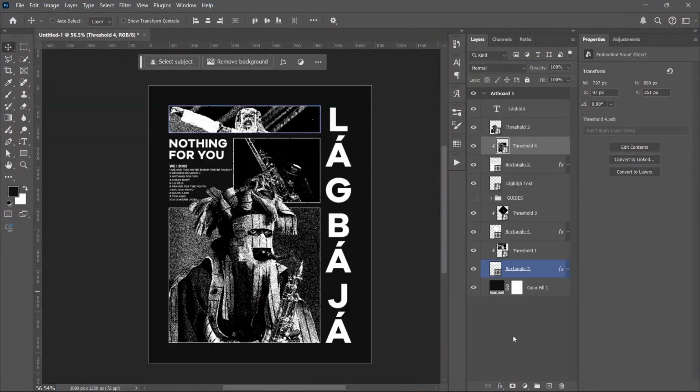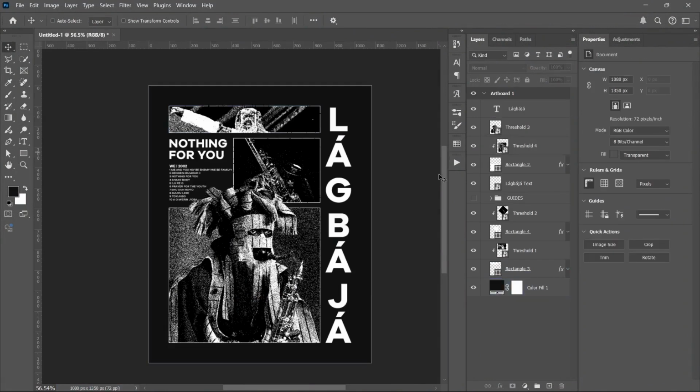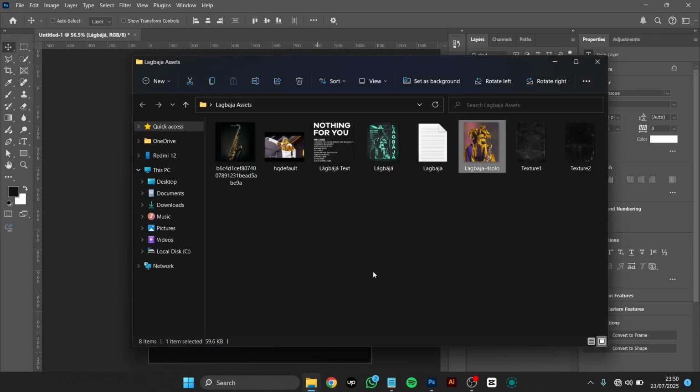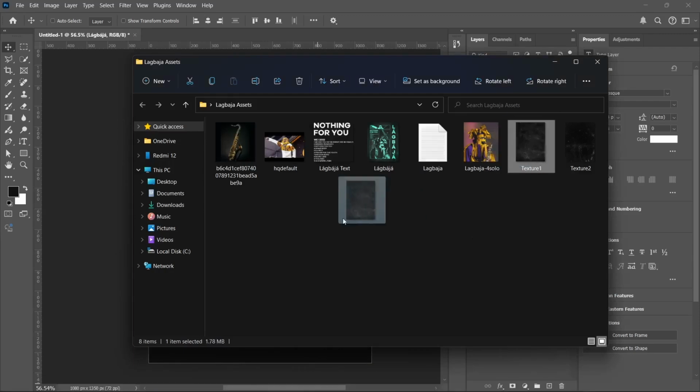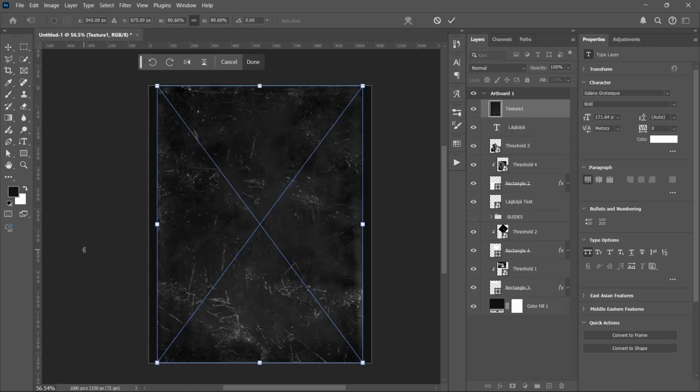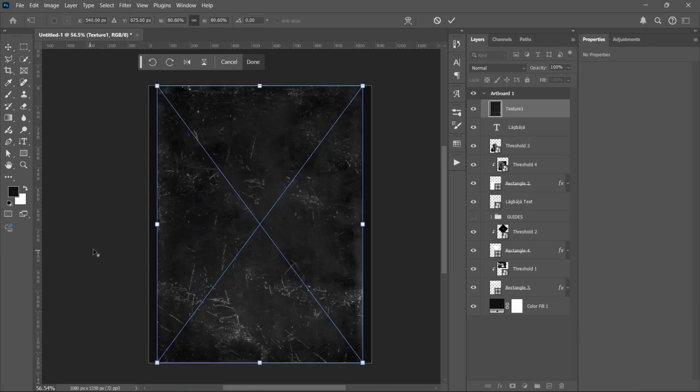Save and go back. Alright, so I've successfully done the brutalism effects. So I'm going to bring in my textures. So this texture one, I'll bring it in. For texture one, I'm just going to scale it up.